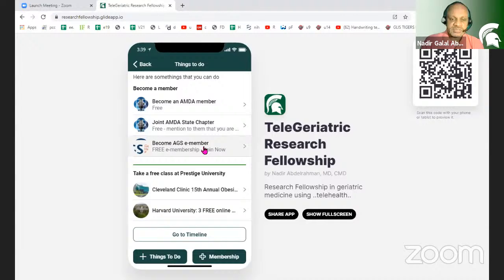AGS, the American Geriatrics Society, has fees, I think 65 or something, if you want to become a member. But you can become an e-member, an electronic member. There is a slight difference between them, and for that, I think it's free for e-membership.